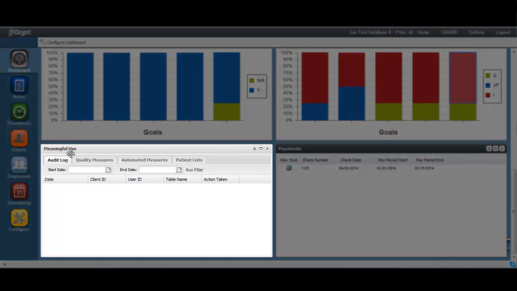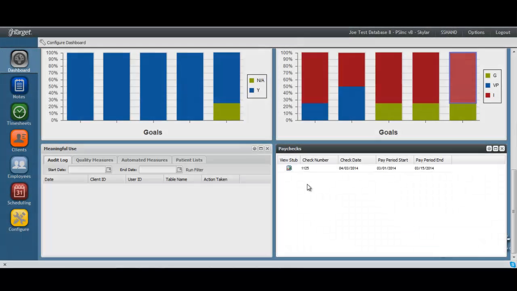The next dashlet is the Meaningful Use dashlet. If you employ a doctor in your agency and have implemented our system to meet Meaningful Use certification, then this dashlet is utilized for meeting the Meaningful Use reporting requirements. Otherwise, this dashlet is not necessary.